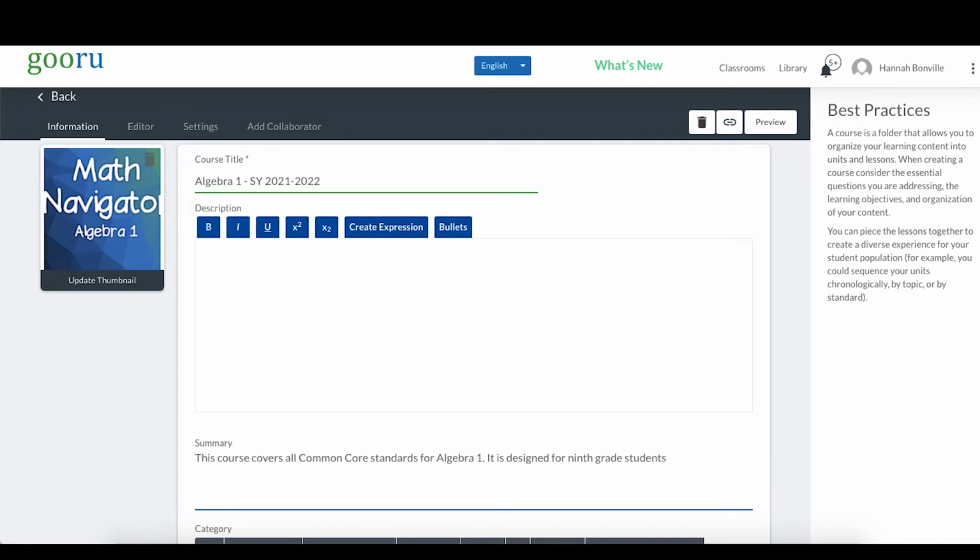So actually I got to stop myself because I was about to add more description. And we don't want to end up with too much text. So that's something I always need to work on, is making sure the text that I pick is descriptive but concise. Here's what I have for my summary. This course covers all Common Core standards for Algebra 1. So I've mentioned the framework, I've mentioned the course or content type, and I've also mentioned the target audience.